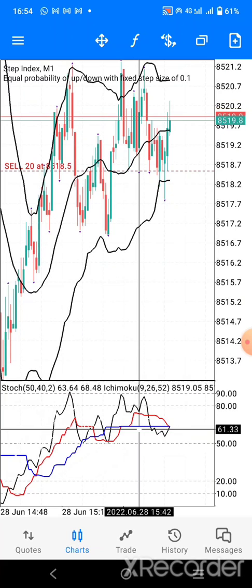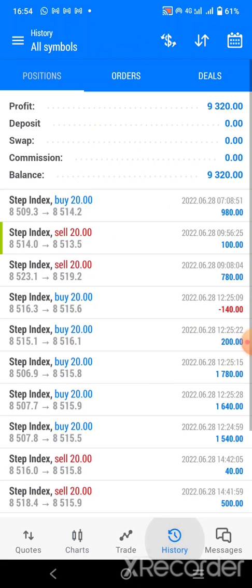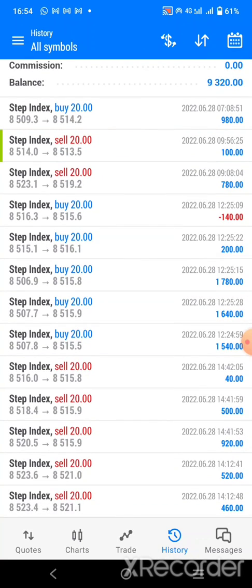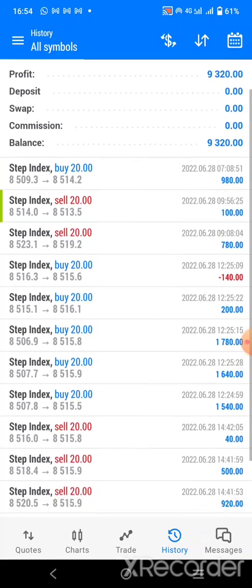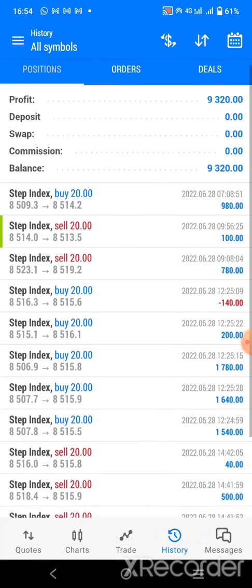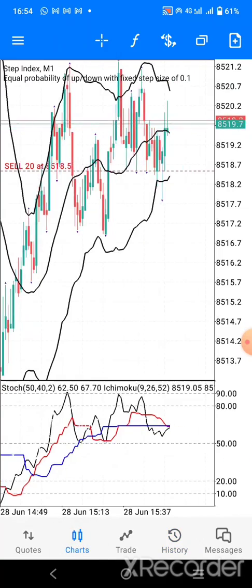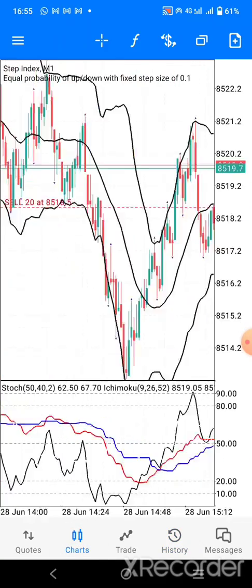Before I move on, let me show you the results for today using this particular strategy on the 1 minute time frame. And here it is today. Just a few trades for today placed with this particular strategy on Step Index. So let's move on, I will explain how it is being used.